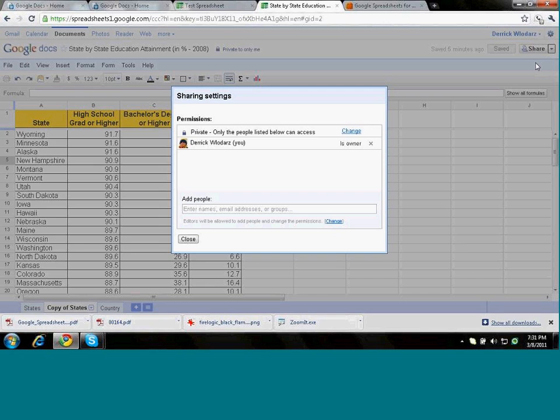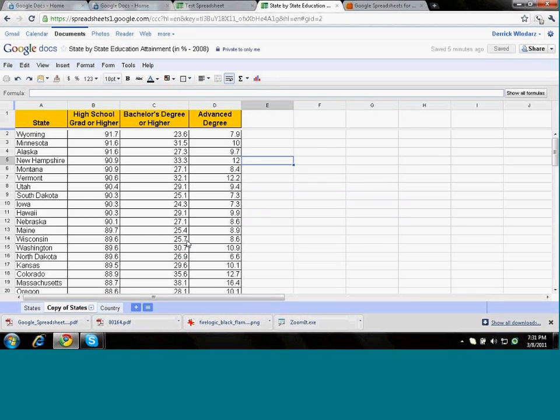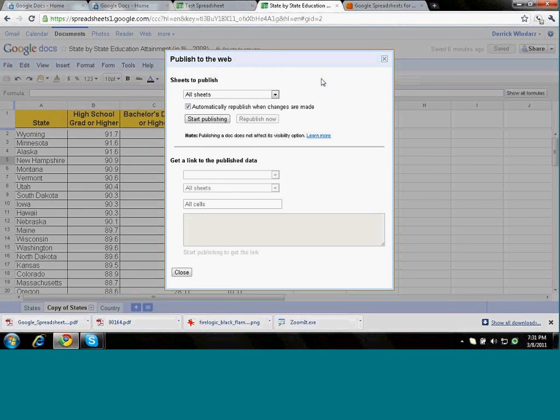And I'm going to go ahead and log in here. A down button over here on the right. And I'm going to go ahead and publish this out on the web.